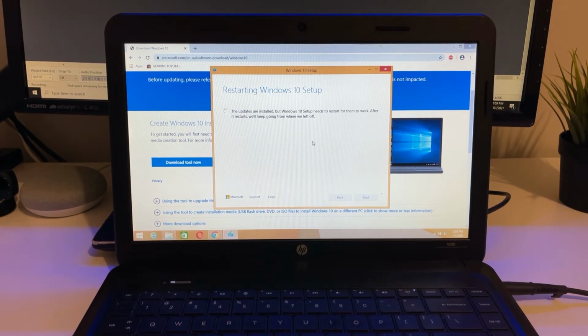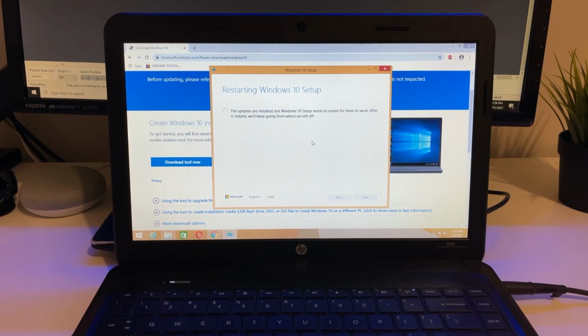What it does is go online and check if there are any updates to the ISO file that it just downloaded, and installs the updates so that when you upgrade to Windows 10, you have all the latest updates installed. That will save you some time and you don't have to go ahead and update your Windows. It will be completely updated. So let's give it some time.